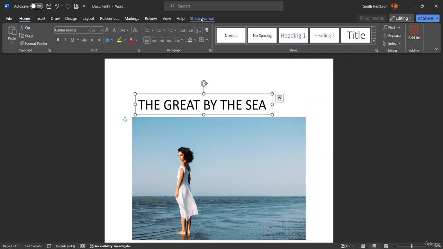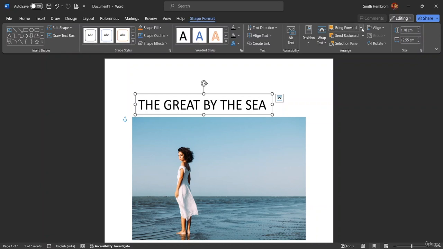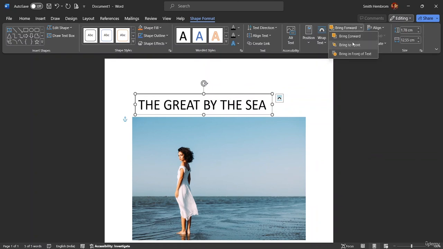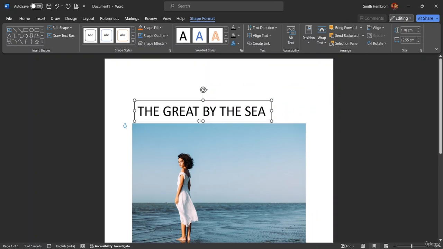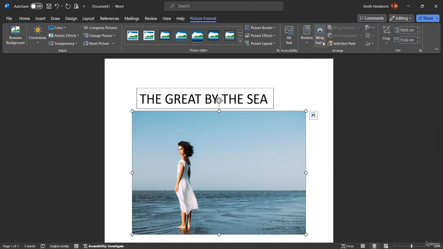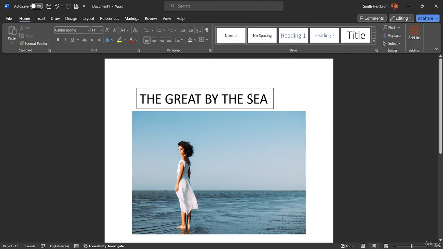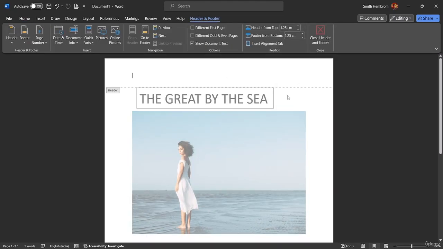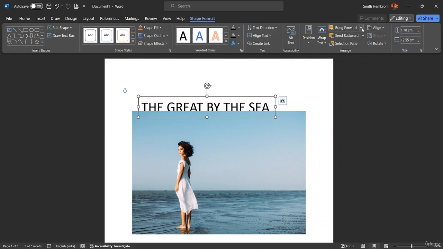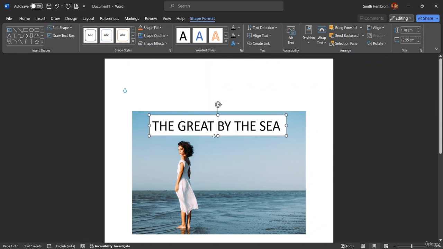Once you're here, go to the Shape Format option. From the Shape Format option, you can bring it into Square, and after that you can bring this particular thing to the front. Once you're here, if you go to Picture Format, you can put this one in Square as well. Now let's select this particular icon, bring it right over here, go to Shape Format, and click on Bring to Front. Here you can see I have brought this particular thing to the front.